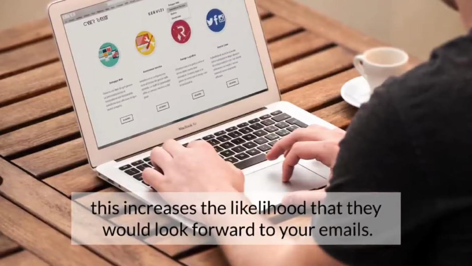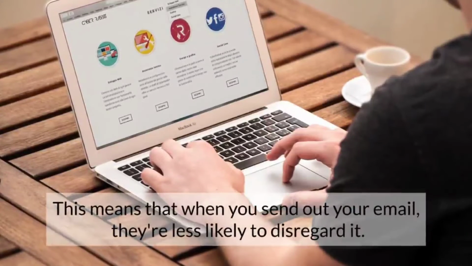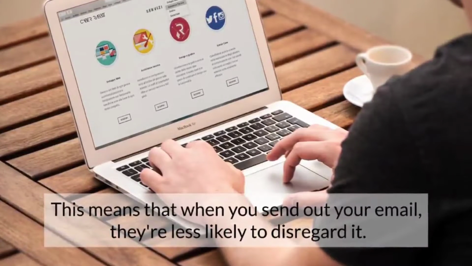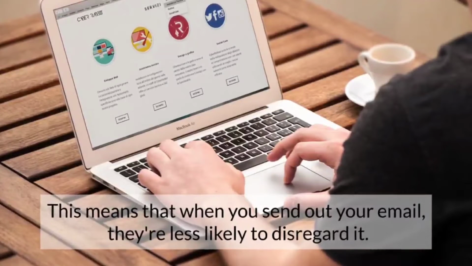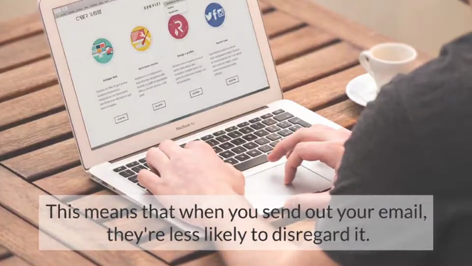Remember, they're looking to watch the video series. This means that when you send out your email, they're less likely to disregard it. They probably would be on the lookout for it because they want to pick up on certain key pieces of information revealed through your video.